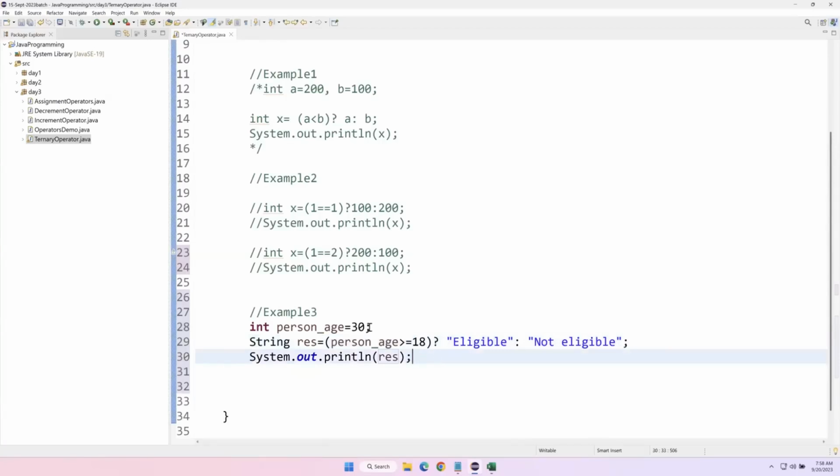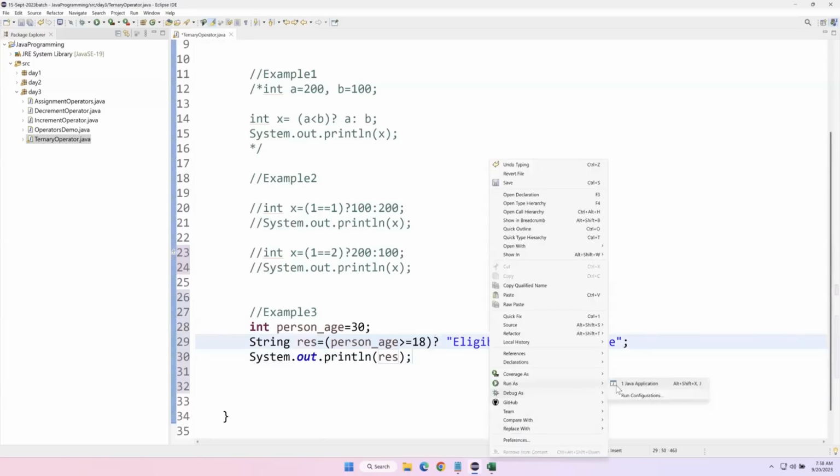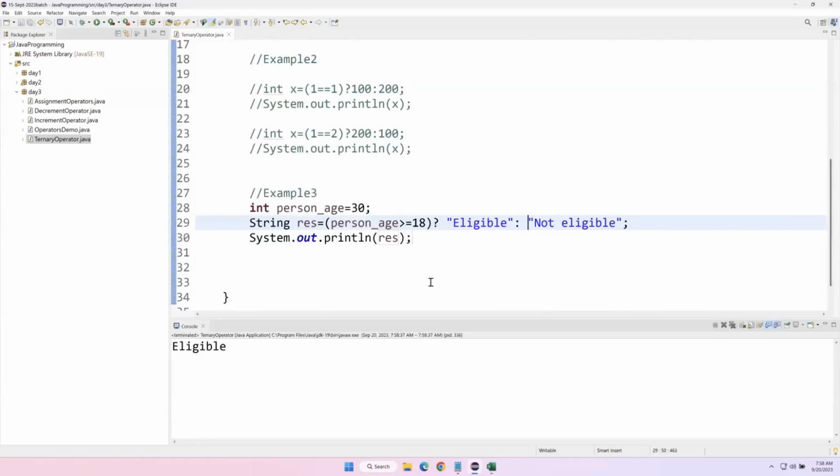Eligible. Why? Because I have taken percentage 30, so percentage greater than or equal to 18. The expression is true. If it is true, this part will be stored in the result. If it is false, not eligible will be stored. So when I execute, it is eligible.